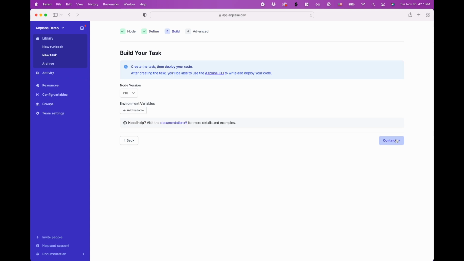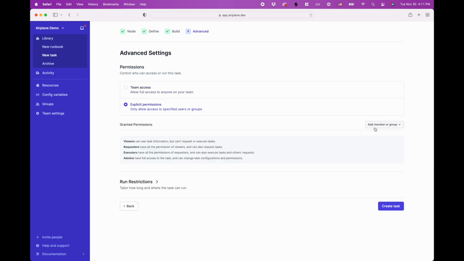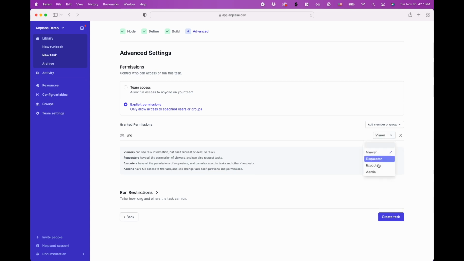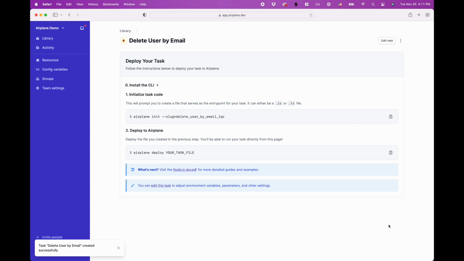We can add configuration and settings for when this task is run, but we'll skip that for now. Finally, we can configure things like permissions if we want to limit this task to specific groups or people within the company. We'll allow the engineering team to have admin access, while the operations team will have requester access, which means that anytime they try to run this task, it has to get approved by someone else. When we click Create Task, there's a set of instructions here on how to deploy it.